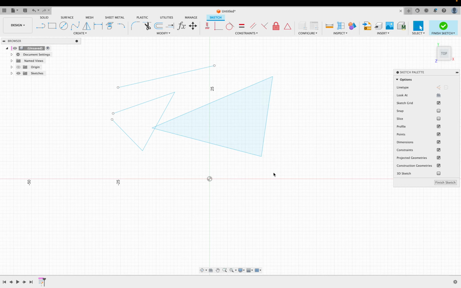We're going to talk more about dimensions, but a little bit later. Now, let's get back to the sketch palette. So, I put a dimension. It's the length of this line. I press enter. I don't care what it is right now. And if I uncheck this dimension box, it hides the dimensions.